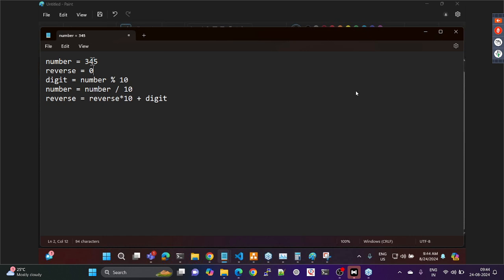When I execute this the first time, number is 345, reverse equals 0, and digit will get 5. Number will become 34. Already what is there in reverse is 0. 0 times 10 is 0, plus digit, plus 5. So right now in reverse I have 5. Then I'll go with this again. Now 34 divided by 10, so in the digit I'll have 4 and number will become 3. In the reverse we already had 5. 5 times 10 will become 50, 50 plus 4 will become 54. Finally our program will end with number equals 0. Yes or no?